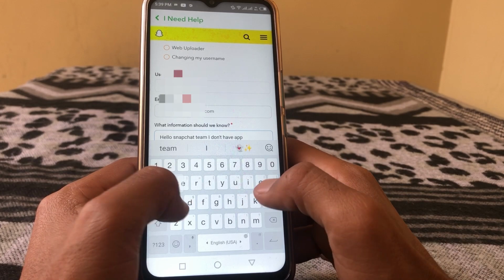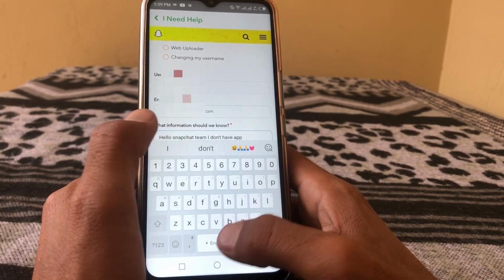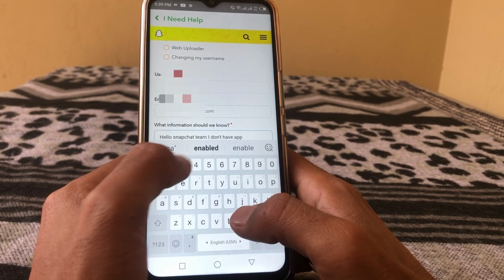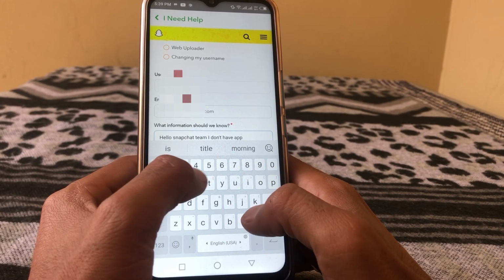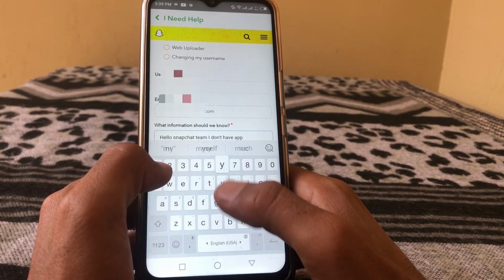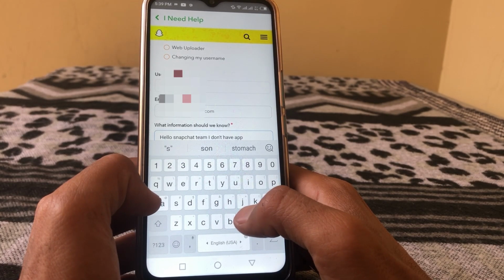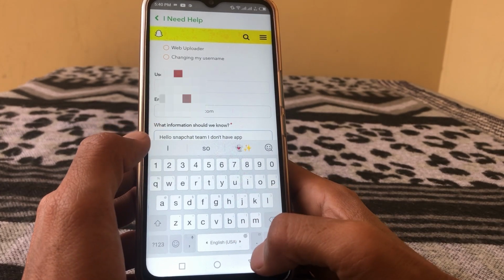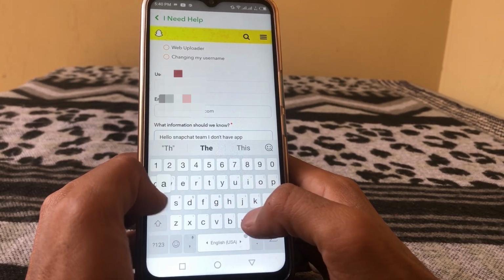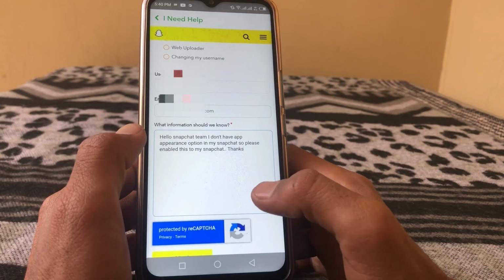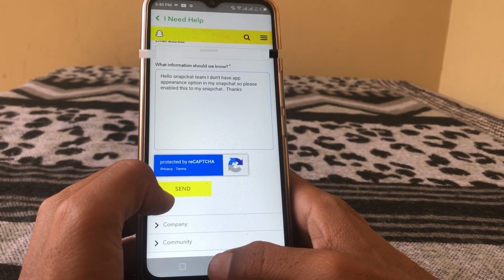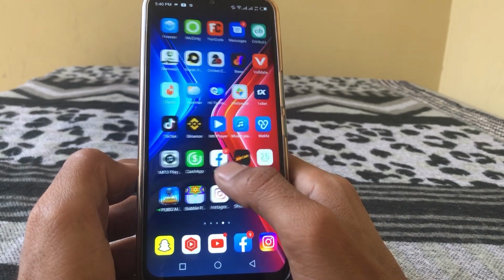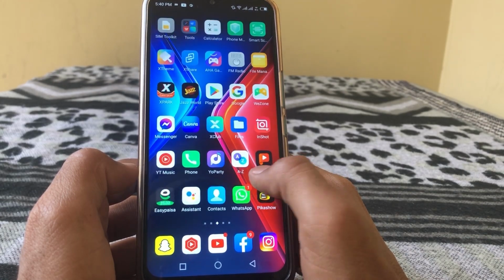so please enable this option to my Snapchat. Thanks. After writing this, what you have to do is just simply tap on send, and your request will be sent to Snapchat team, and you will receive a response from Snapchat team for fixing your problem.